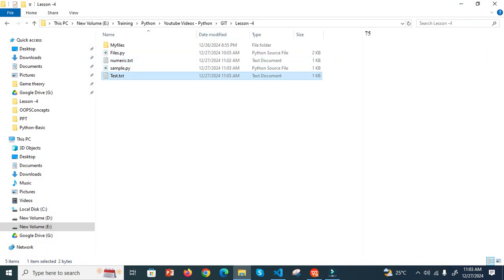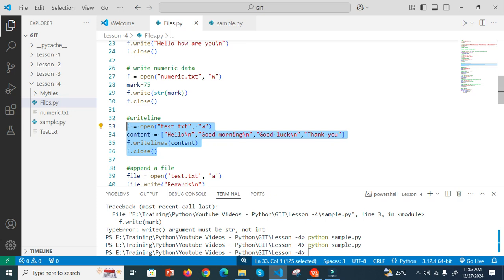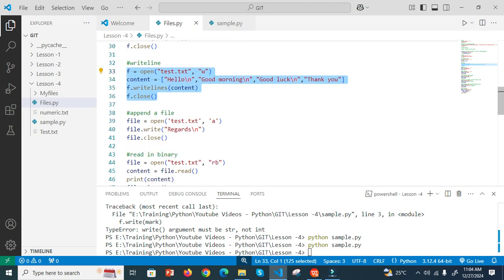Now you can see the value written here. Okay, file. Now what if I want to append? I don't want to overwrite. When we use a W, that will overwrite the existing content. I don't want that. I want to add something to the existing content. In that case I can use an A.